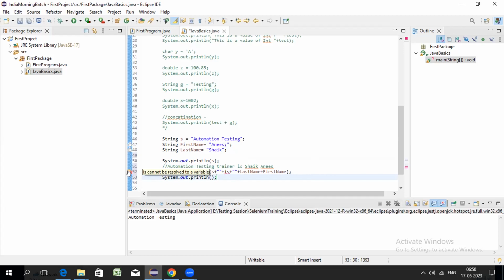Which one should be in double quotes? "is" should be in double quotes. Yes or no? So Farhana, why are you saying that "is" should be in double quotes? Because it is a string. When you give is without double quotes, Java will think it is a variable name, but it is unable to find any variable with the name is. So it is telling it cannot find the variable. Fine. Shravanti, tell me now.